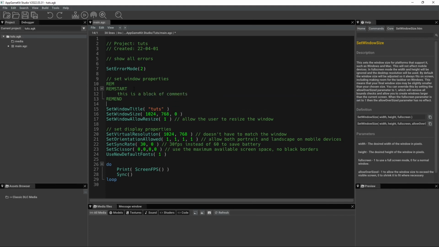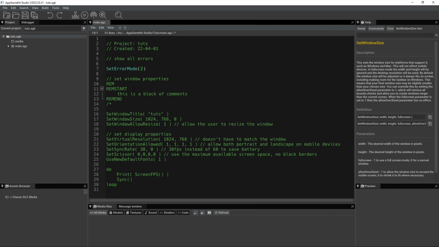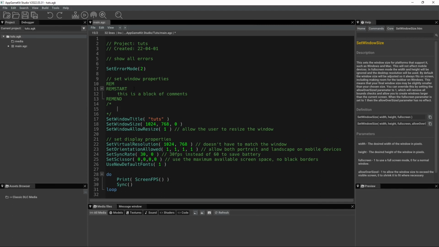And then you can also do the forward slash with a star. And this is going to be the same thing as rem start and rem end. And then the star and the slash. Let's say this is also a block of comments.